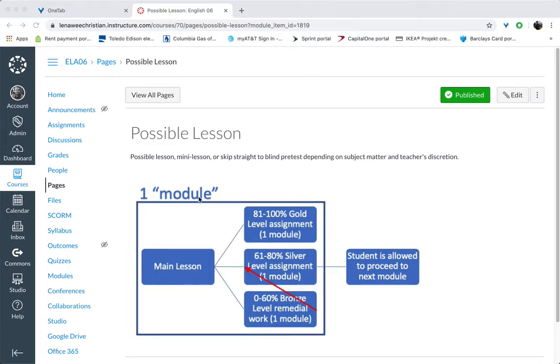I diagram this not only for my sake, but also it might be a good idea, at least in the first lesson or two, to explain this to your students so they aren't confused when they see 120 empty modules in their course. This can help them to understand the structure that these modules will appear as they move through the course based on their performance.